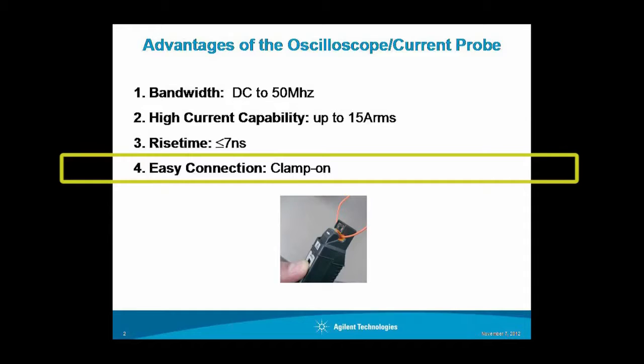There is an easy connection to the device. It's just a simple clamp on. So there is no need to actually cut a trace or anything like that. Just basically clamp on the current probe.